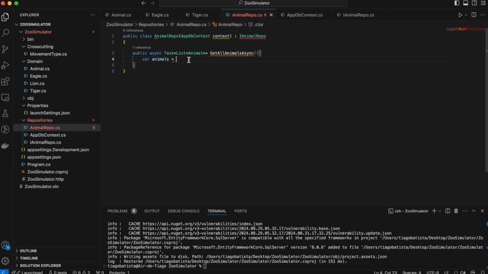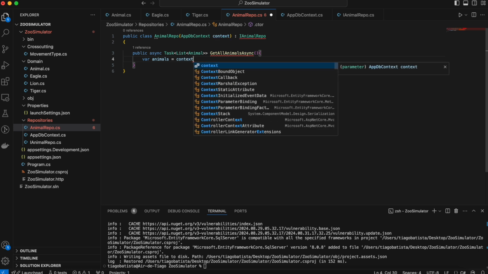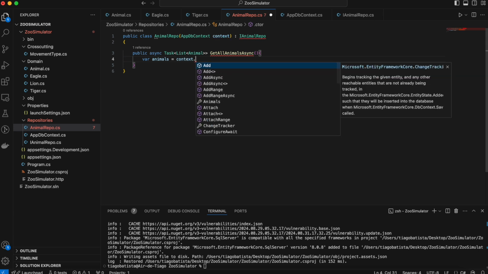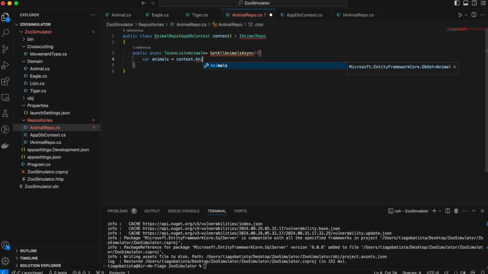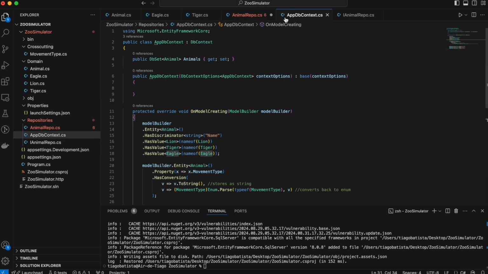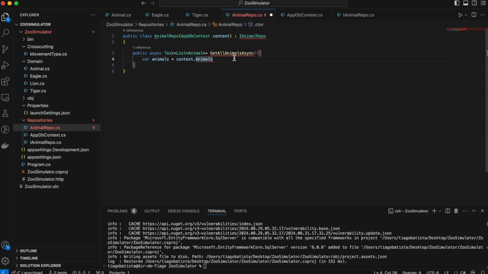So animals, we will have to get the context, since the context will go to our database, and then we will put to context of animals, because our DB context has our DB set called animals, and then we want a toList, because this is LINQ.